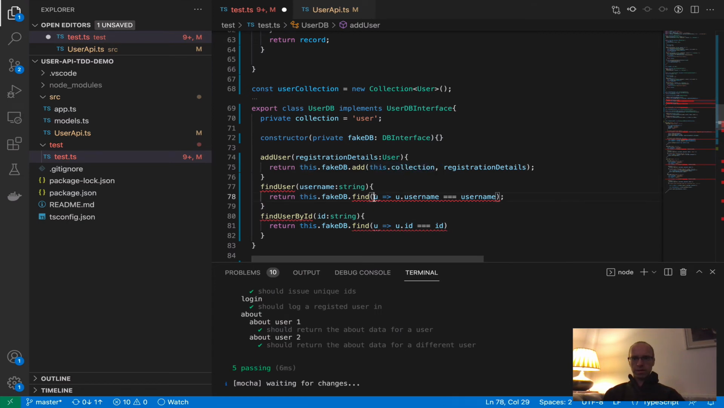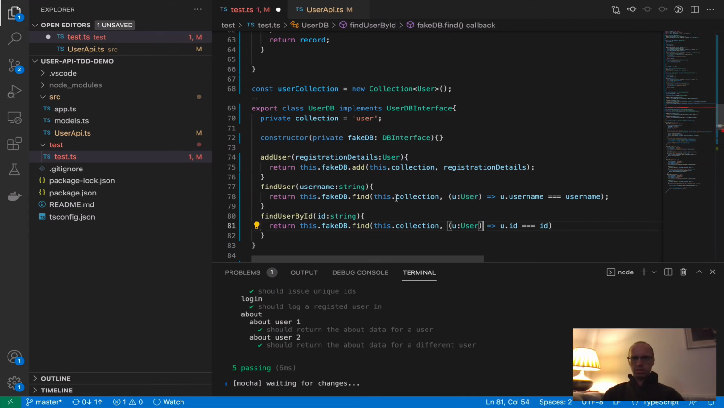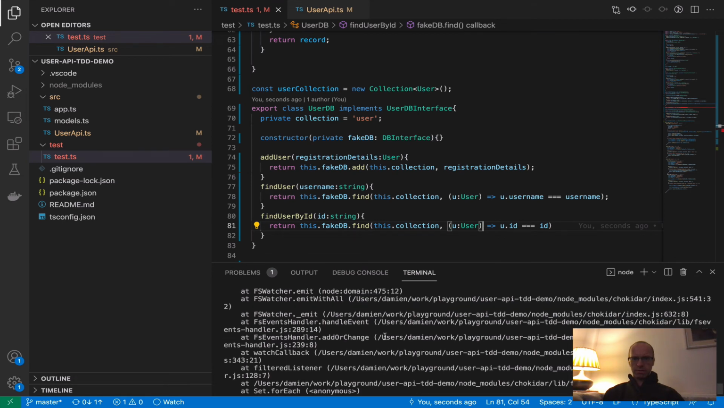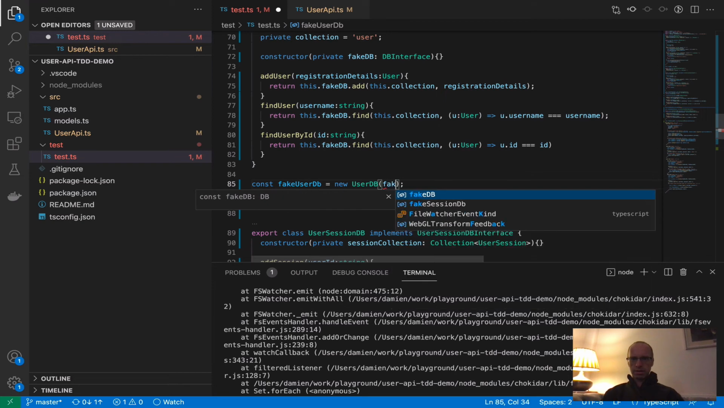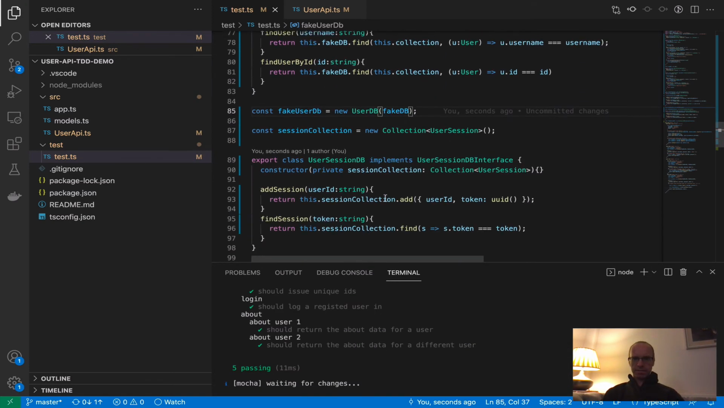I could just do that, and I think what it needed here was that to make that work, and likewise there, just so it could work out the types. And then whilst we've got an error, why have we got an error? We've got an error because we're not passing in the fake DB. Maybe that'll, yep, it's now passing again.